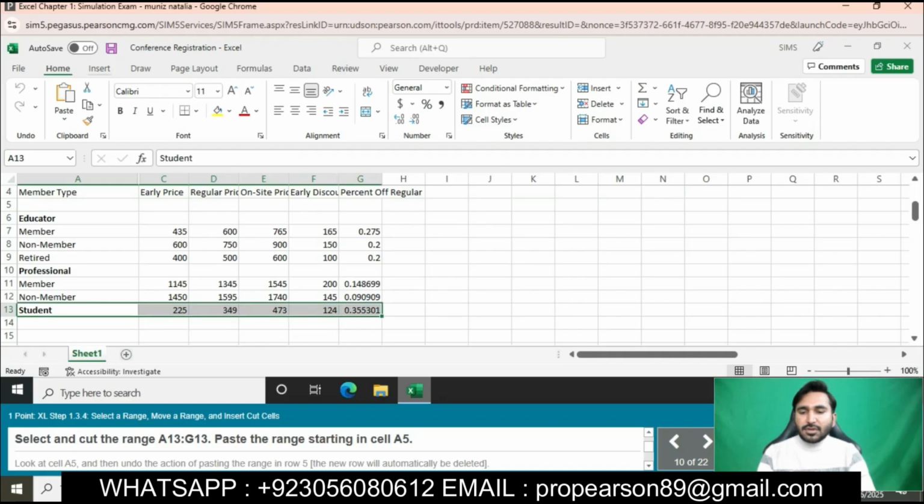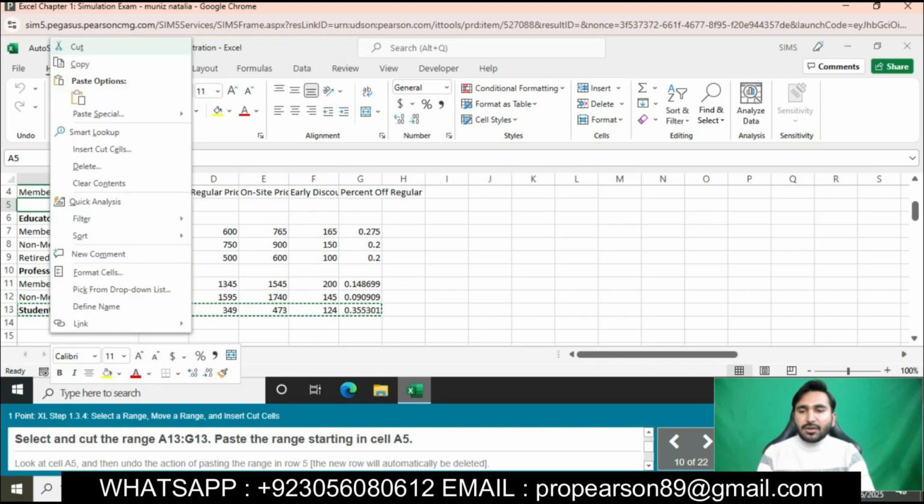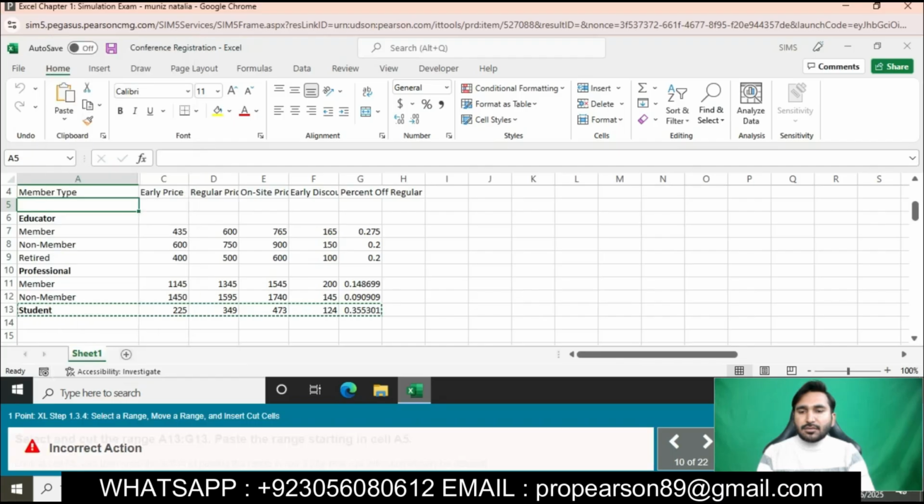Select A13 to G13. Then we will go to the home tab. In the clipboard group, we will click on the cut button. This range will be cut, and then paste the range starting in cell A5. Click on cell A5, right click on it, click on insert cut cells.